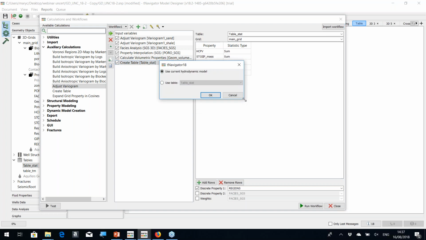Normally, what we used to do in tNav is to go through dynamic model and add all the dynamic properties before we can start uncertainty analysis. And this is a brand new option in just this release, where we can skip dynamic modeling and just use our table to calculate our volumetric uncertainties. So I select my table and I say OK.